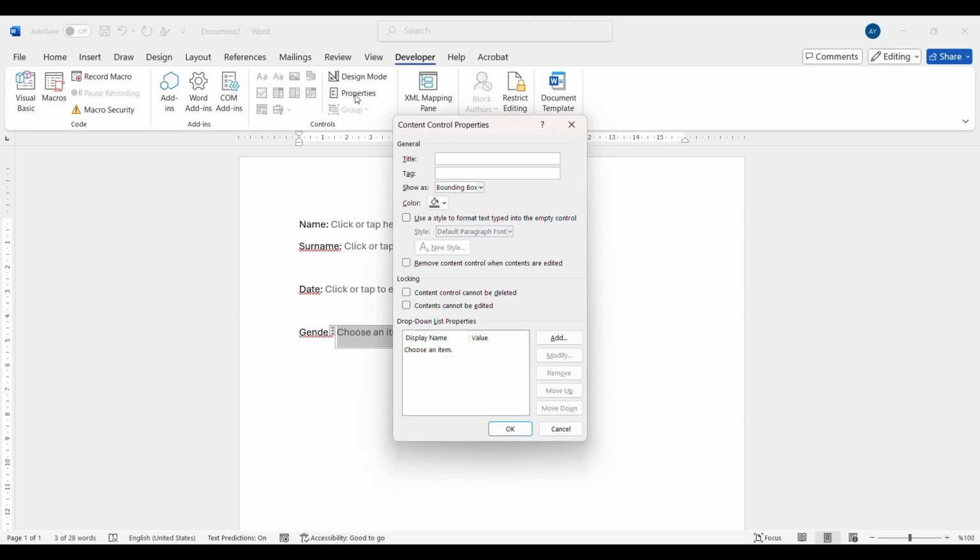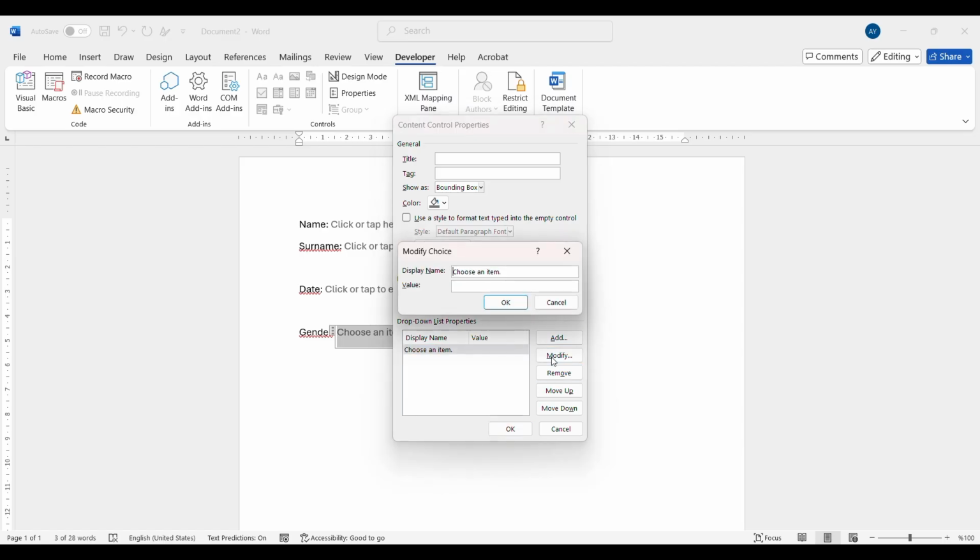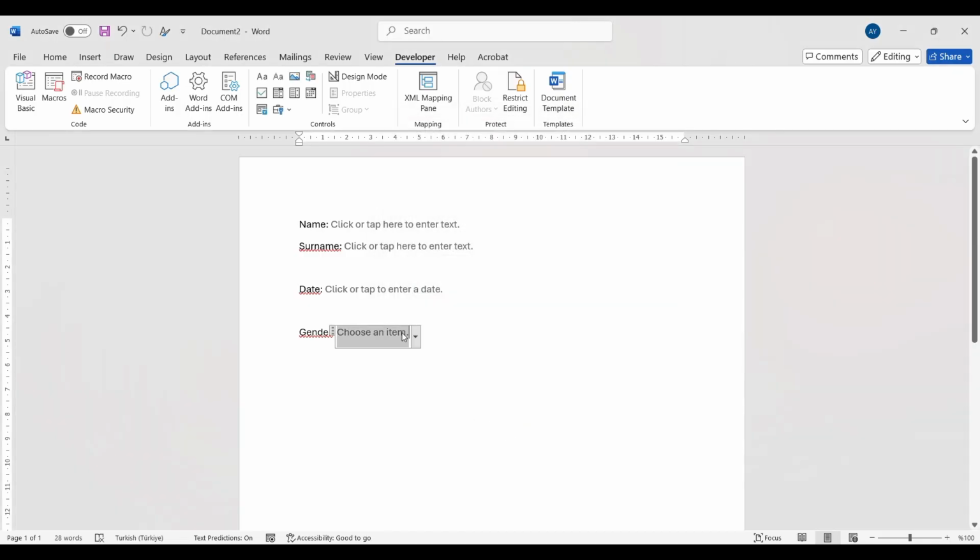Then, when you switch to the Developer tab, you will see a series of form controls that you can use. For example, Rich Text Content Control, Plain Text Content Control, Checkbox Content Control, Combo Box or Drop-down List Content Control. You can select any form field you want and place it in your document.